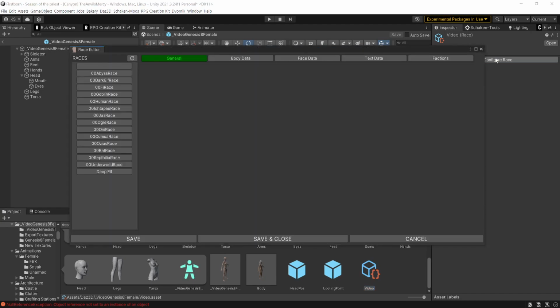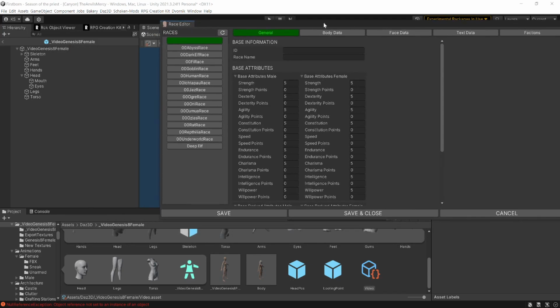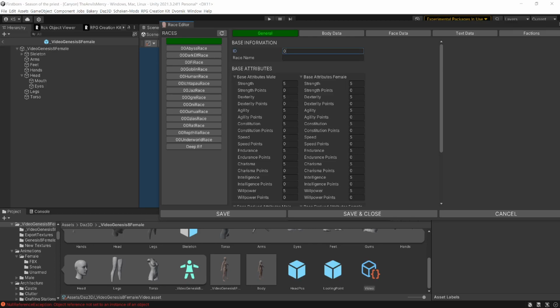Okay, then you can configure the race. Let's see here. It's probably this one. I made a blank one. The ID is going to be called OO Video. And then over here we can call this race called Video. You can adjust all these. Mine has a little bit extra stuff in there.